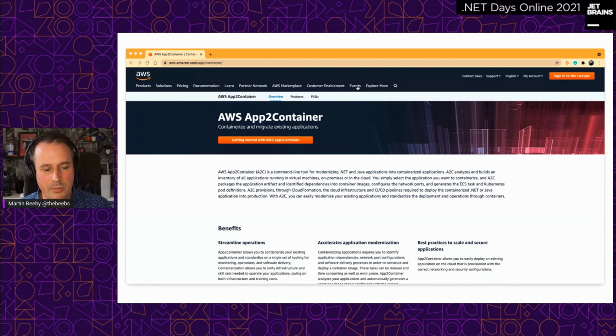We also have at AWS, we recognize that some applications, you might not have the source code, you might not have everything that you need. You just have the application, maybe running on IIS or something like that. So we've developed this tool called App2Container, which takes that app running in IIS or running somewhere, and it can take that and convert that into a container.